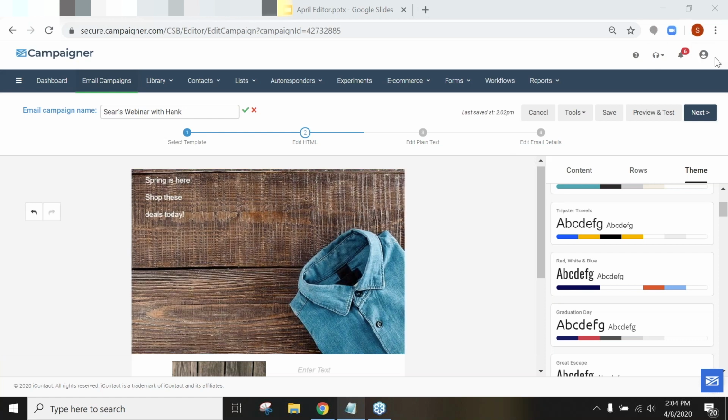All right, Dana says, is it beneficial to send HTML emails along with your campaign? It depends on what you mean by that, because we are sending HTML. It's just that we're creating it in the background for you. Hopefully that makes sense.